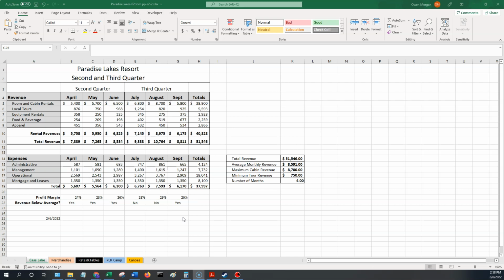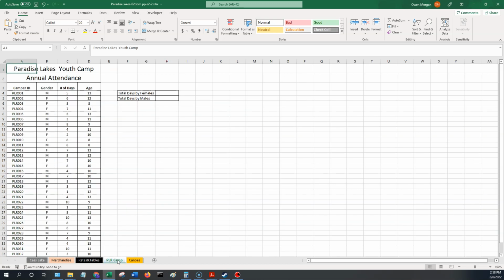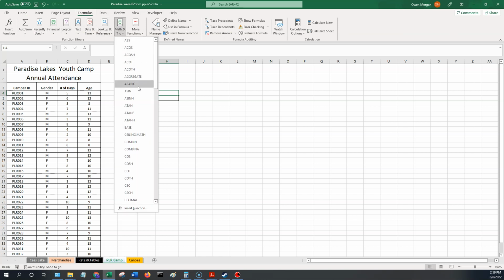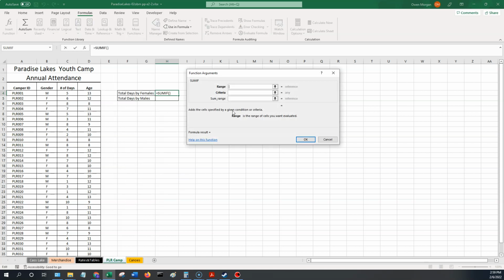Okay, next we're going to do a SUMIF calculation, and we're going to move to a different tab, the PLR Camp tab. So in here we're going to select cell A4, and we're going to determine how many days that we had females in our camp. So we'll go ahead and click Formulas, click on Math and Trig functions, and we'll scroll down until we find the SUMIF function.